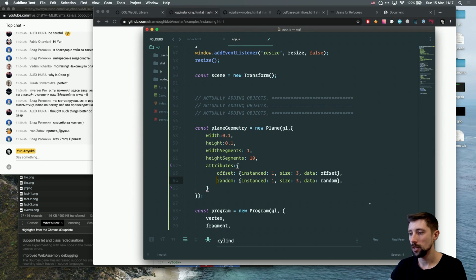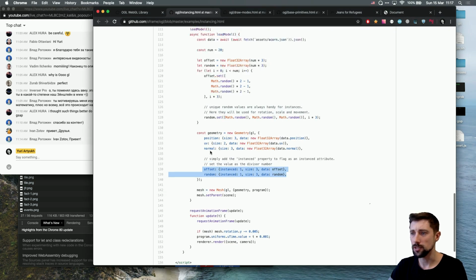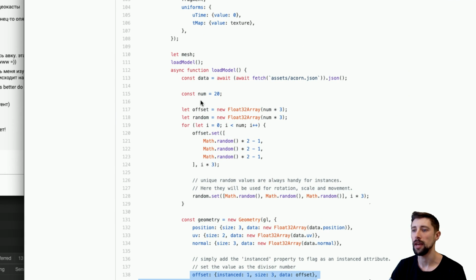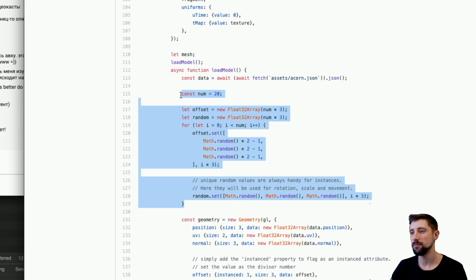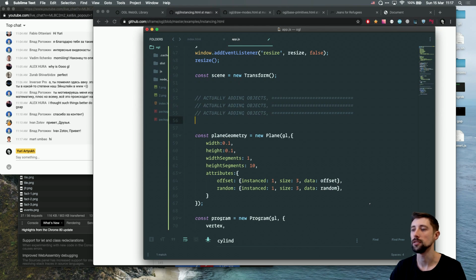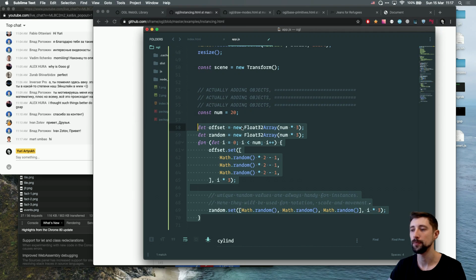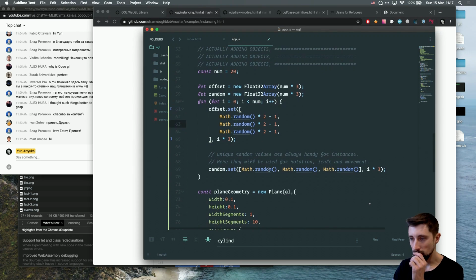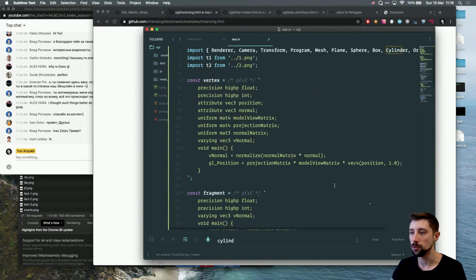I'm gonna create attributes. I have this offset and random, and let's just see how they are actually creating that offset and random. So they have the number of objects, and then they have the Float32Array arrays with a corresponding number of values, and then we just set those values in a loop. Well, I could have written this code myself, but I see no point in that for now. I'm gonna create it at the start of my adding objects part in my code. So let's for now have 20 instances. Then we have these offsets as random values between -1 and 1, and the same goes for the random, but just between 0 and 1. All right, so we have this offset, we have this random. Now we need to use them here.